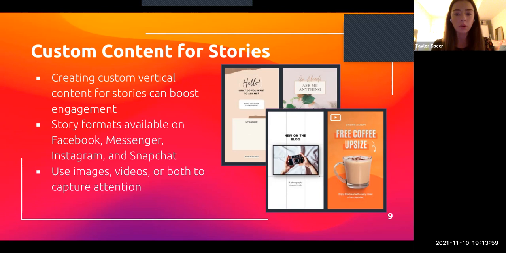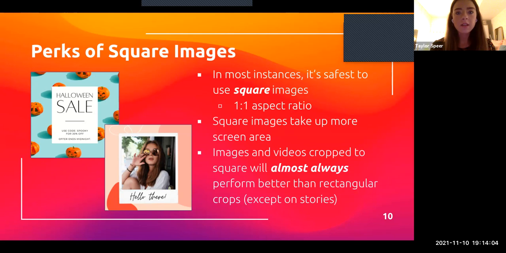Another thing that I mentioned is square images, so images that have a 1-to-1 aspect ratio that are cropped to a perfect square. When you're trying to strategize on what type or size of image to create for your social channels, when in doubt, create something square because that's pretty universal across channels. You can use a square graphic and it takes up the most screen area. So you think in terms of what type of image is going to take up the most space on the screen. A square takes up more screen area than a rectangular image.